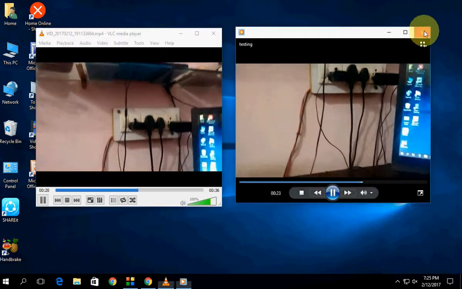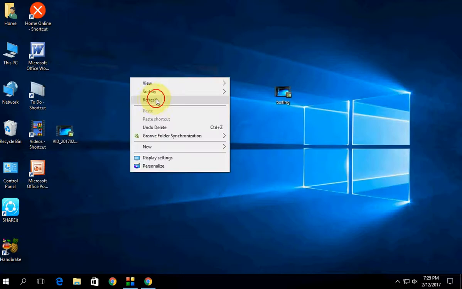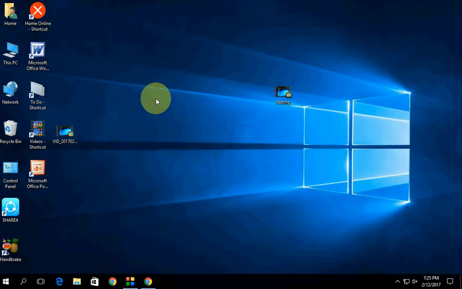Looking the same. So it's free software for converting and compressing your video file size.